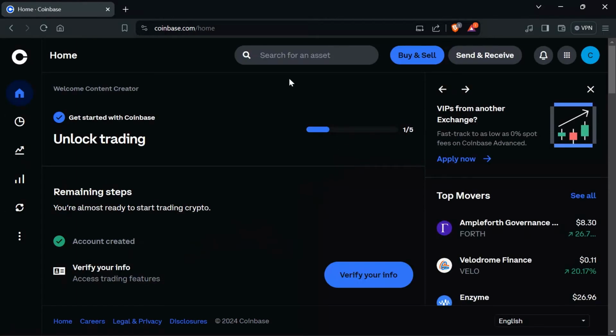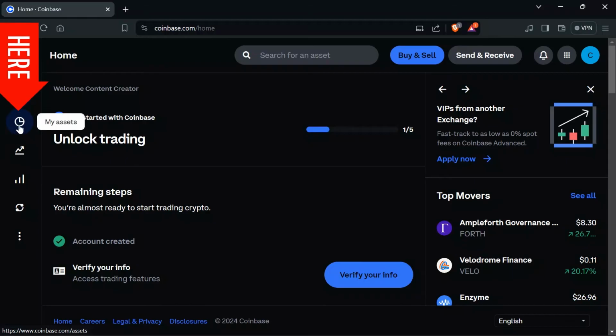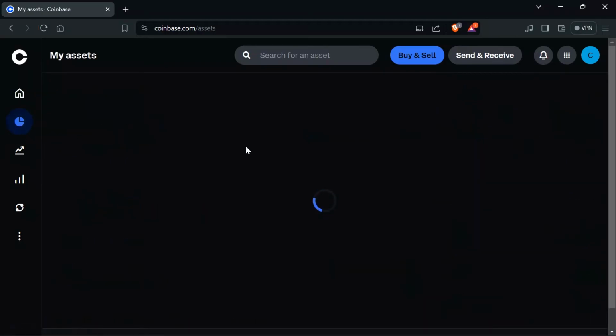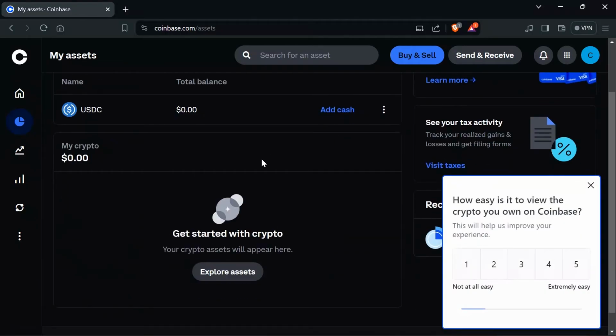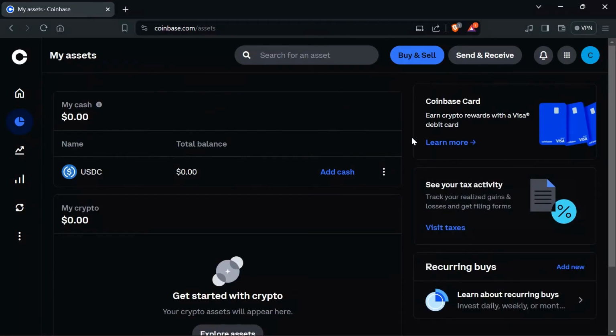And now after logging in, you will get this My Assets option. Just simply click on that and then you can see all of your balances here. And after that, you can also see your tax activities here. In order to view the activities, simply click on this Visit Taxes option.